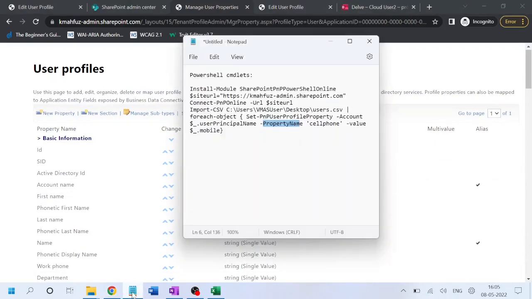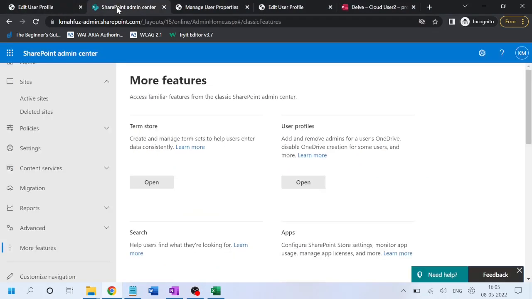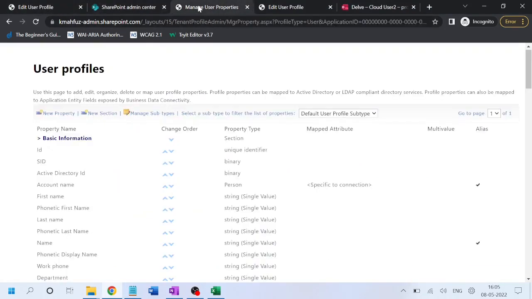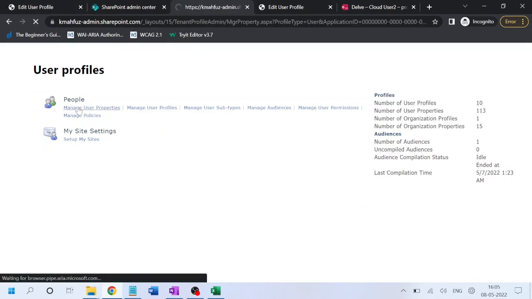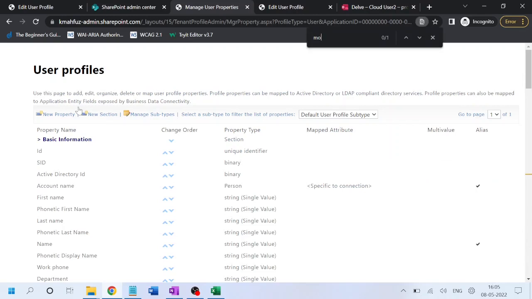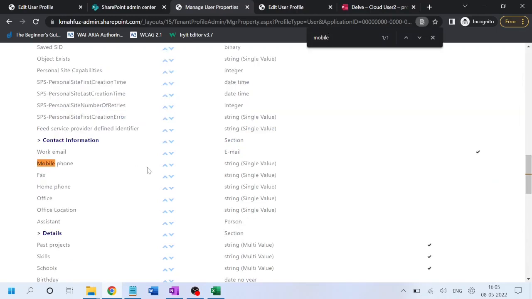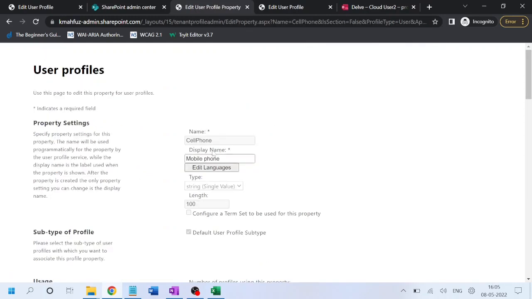If you see here, this is cell phone. Again, in the SharePoint admin center under user profile, instead of manage user profile, you will click on manage user properties. In here, check for mobile or whichever property you want to update, edit, and then you can see the internal name. So this name is what you are going to use.